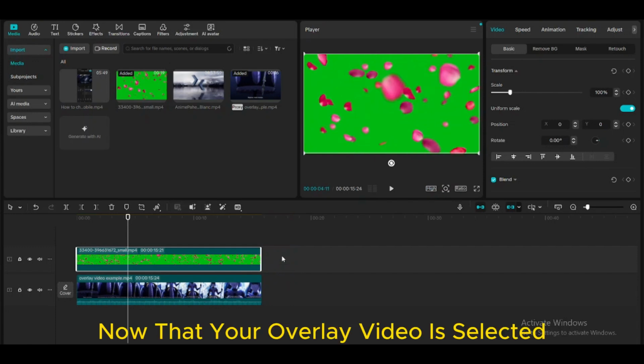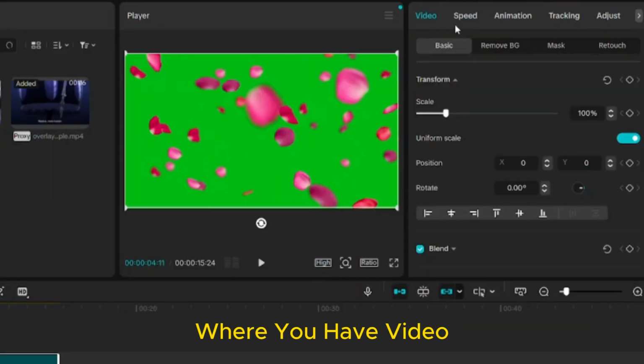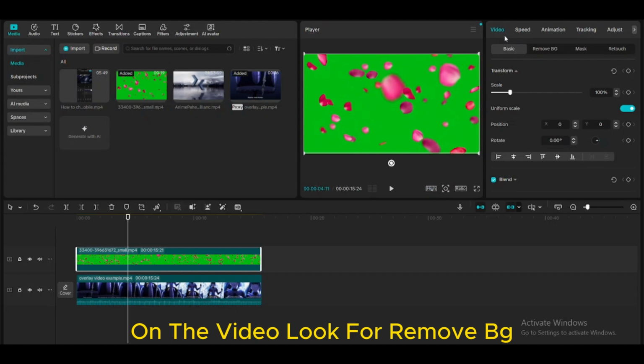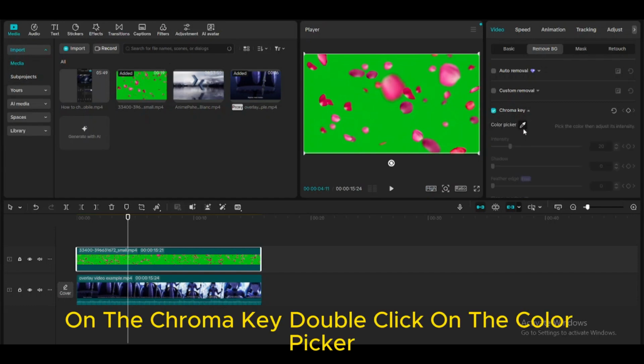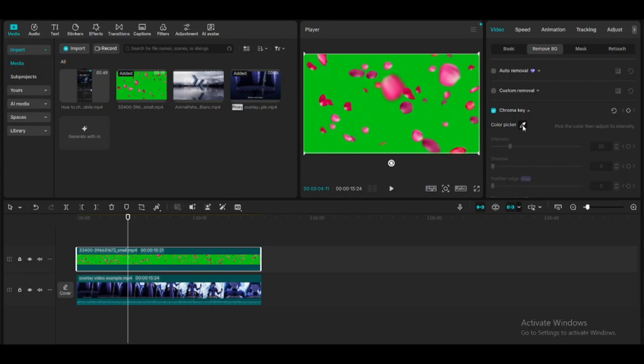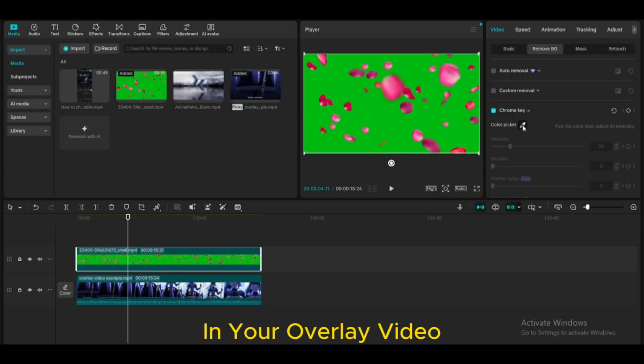Now that your overlay video is selected, go to the top far right corner of your Capcut PC screen where you have video. Under video, look for remove BG. Under remove BG, go and tick the chroma key box. Under chroma key, double click on the color picker. Take the color picker to the green color in your overlay video.